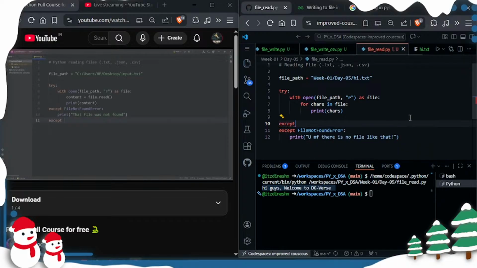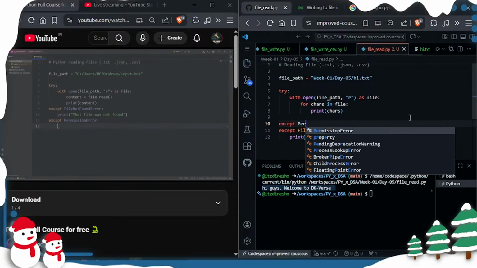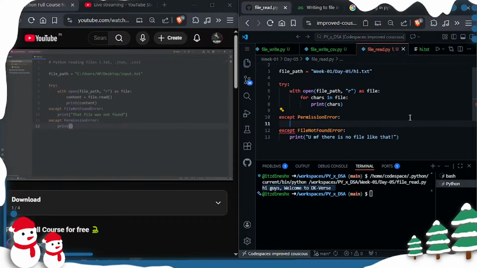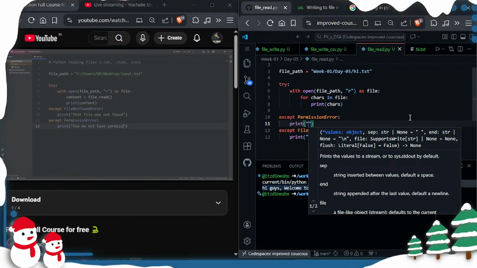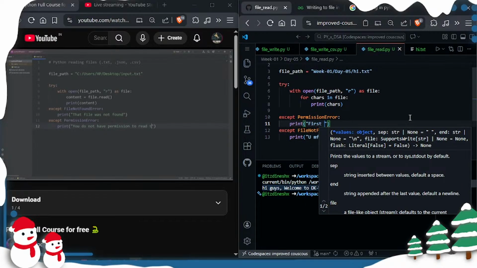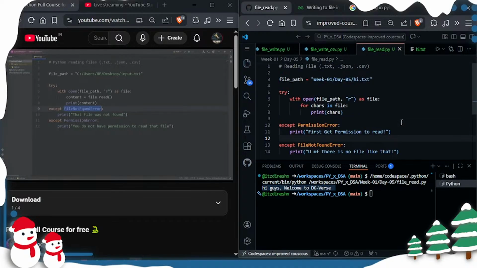If we encounter a permission error, I will print the following. You do not have permission to read that file. Let's run this again. You do not have permission to read that file. Those are a few exceptions we can handle in case they appear. File not found errors and permission errors.